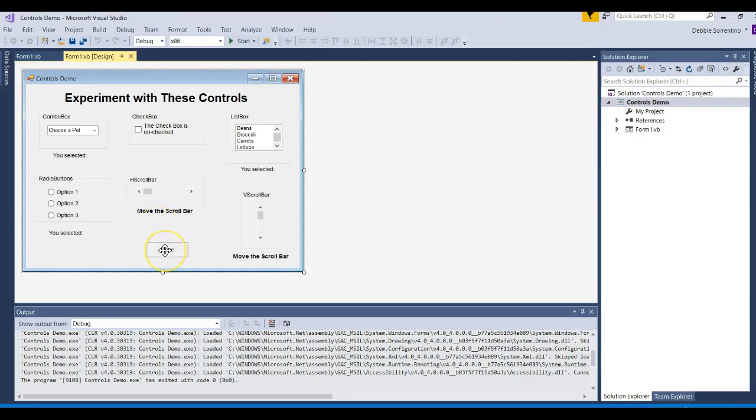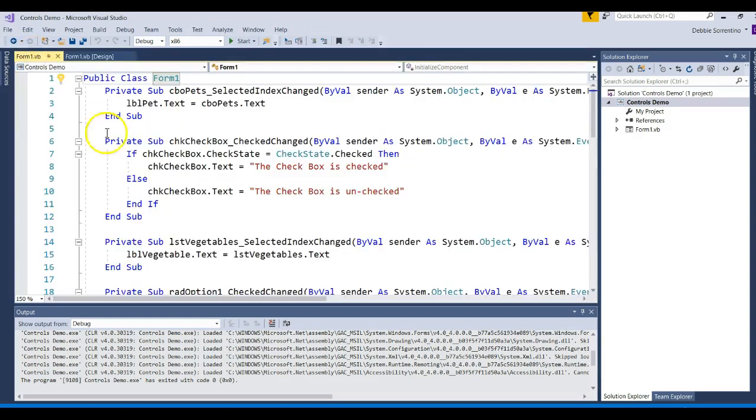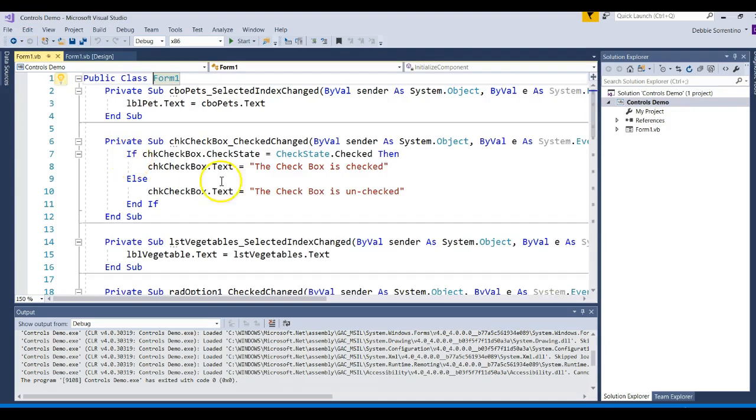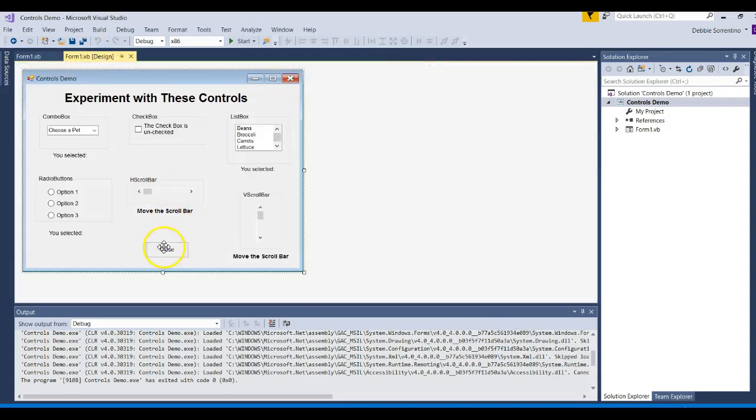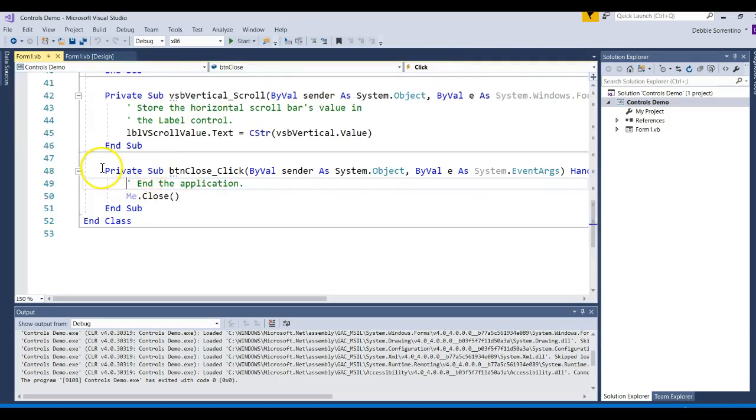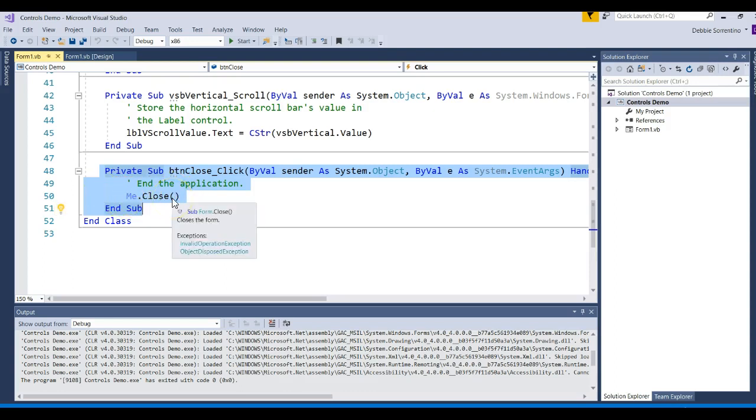Now, I don't expect you to understand all this now, but if I click over and look at my form1.vb code, this is all my Visual Basic code. For now, let's just come back here, and I'm going to double click on my close button, and that will actually bring me into the code that gets executed when I click on that close button. It's just me.close, that's the code, and that will actually close your application.